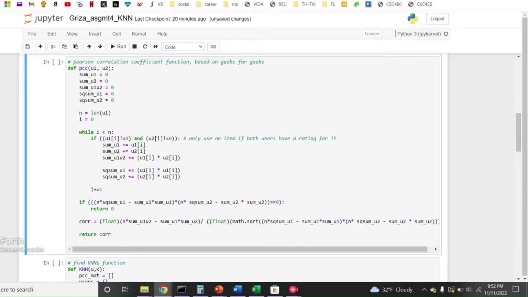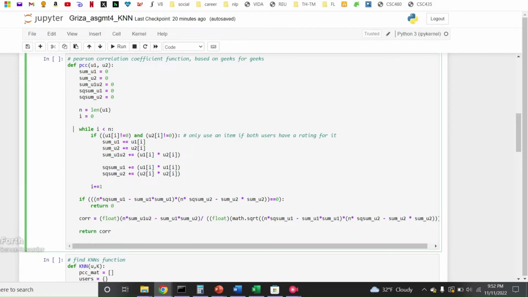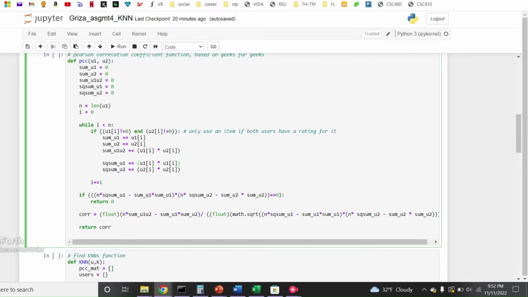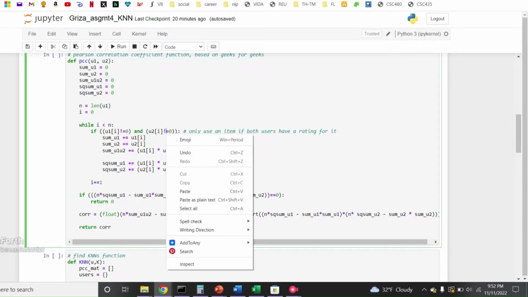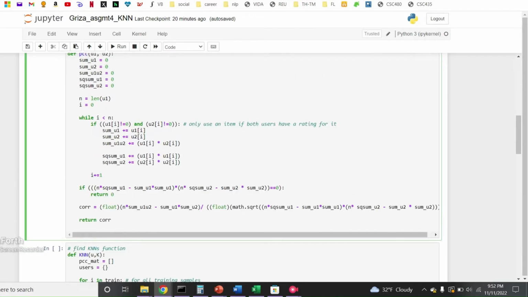This is the Pearson correlation coefficient calculation, which is based on the Geeks for Geeks example, but I added this conditional that basically makes sure that both users being compared in this function have a rating for the target item T, because if they don't, we don't want to include the user.